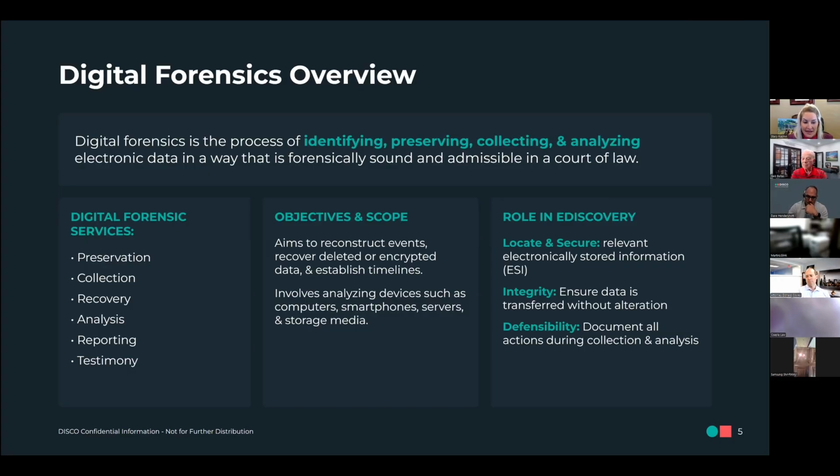We also protect the integrity of the data. We make sure that it's transferred, i.e., collected without any alteration. We don't want to change that metadata because that could lead to scrutiny down the line, which we don't want.